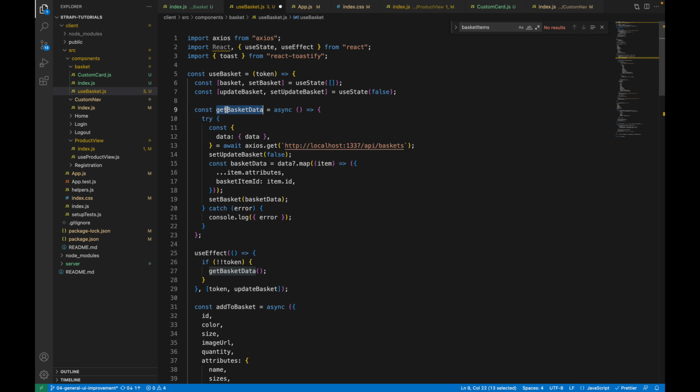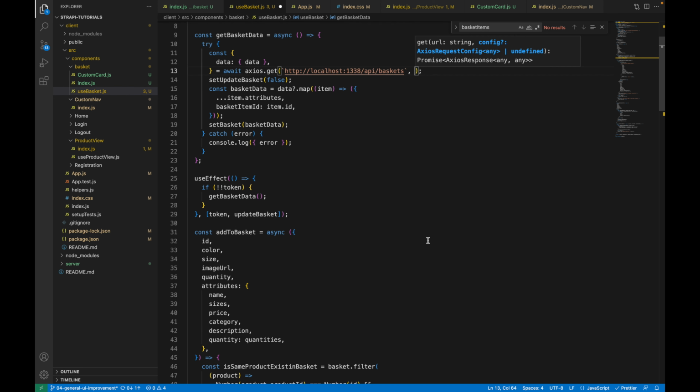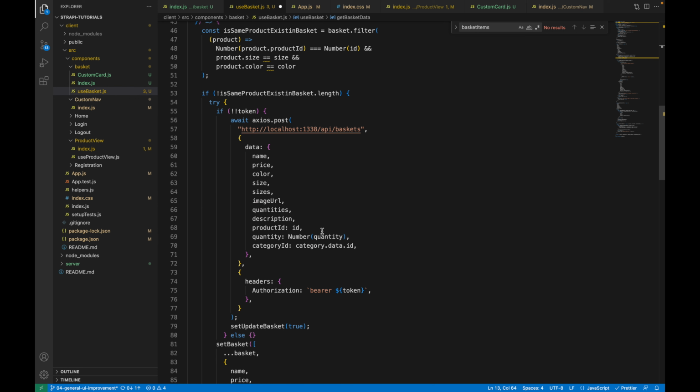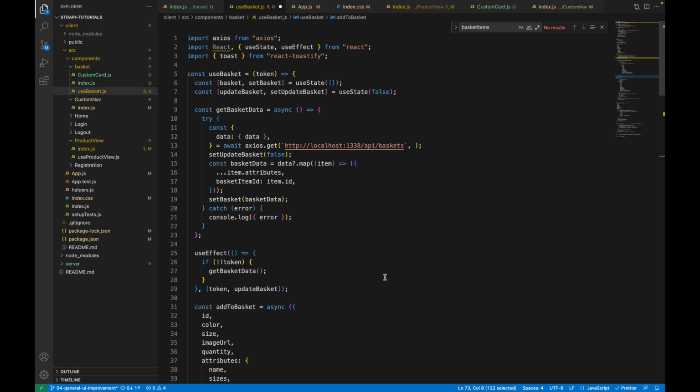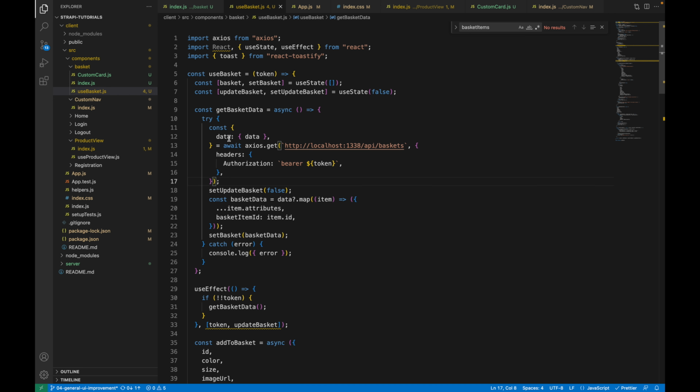So this is get basket data, which will make a request using Axios get method to get this data from 1338 basket. We need actually to pass the header to here, so let me just bring the header. Because now even get should be allowed only for the authenticated user, so then it will get the data, and after getting the data we'll update this set to false, so not to call this function anymore.